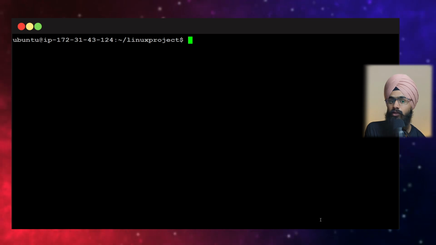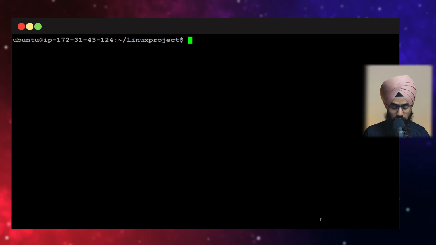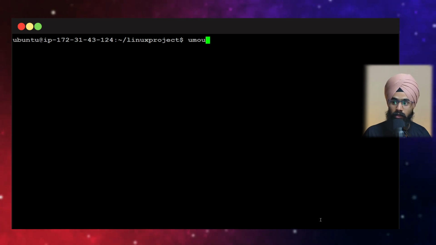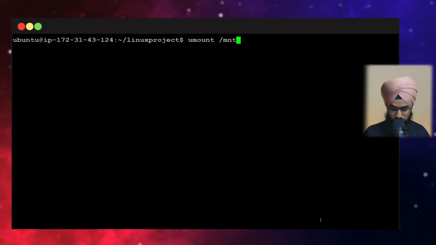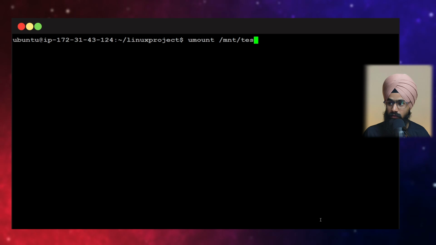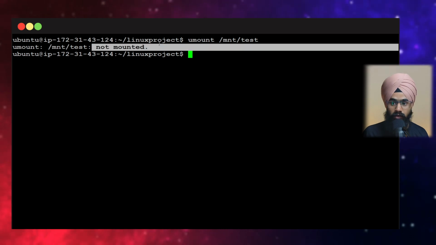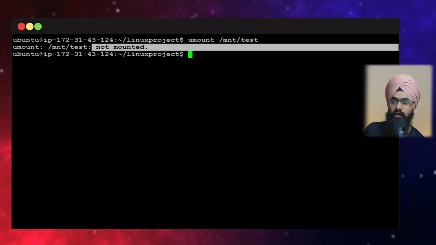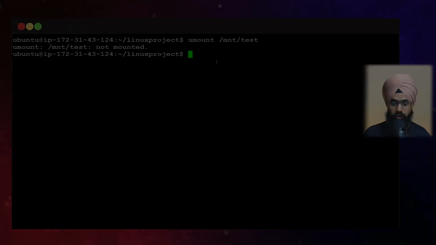And make sure whenever you are done with your work, you unmount the directories also. For that you need to use the umount command and mention the directory. In my case it is /mnt/test. It is telling me that it is not mounted, of course, because we haven't run any commands. Alright, so this is the command for mounting and unmounting.